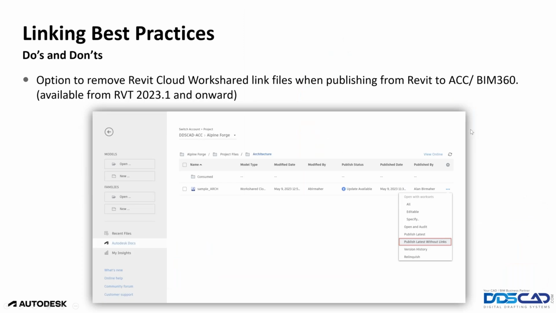All right, so a couple of do's and don'ts. Option to remove Revit Cloud Worksharing linked files when publishing from Revit to the ACC or BIM 360. That's something that's a recent addition that's been added as of Revit 2023.1.